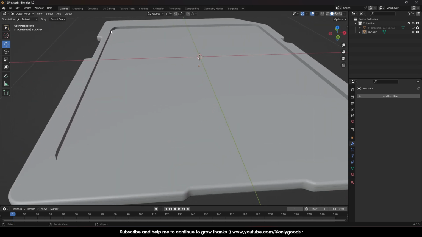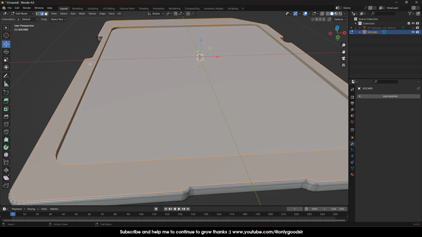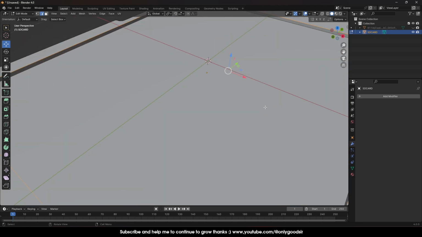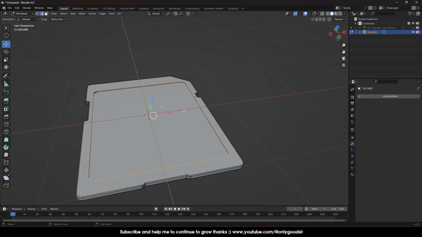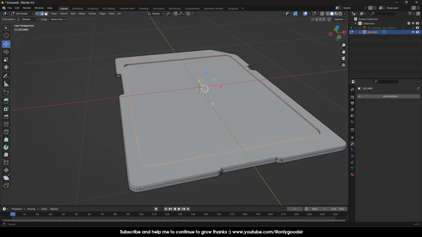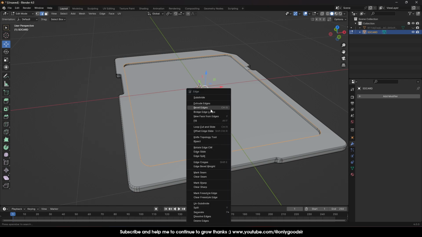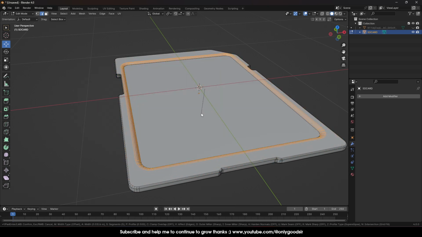So let's bevel the inside of this so it's not as sharp. So we're going to select the edge, the inner edge loop, and then I'm going to hold the Alt key and select the whole loop. Now, if you do have pieces that come across like this, you might have to deselect these. But make sure you select that. There you go. Right click and say bevel edge. There we go.